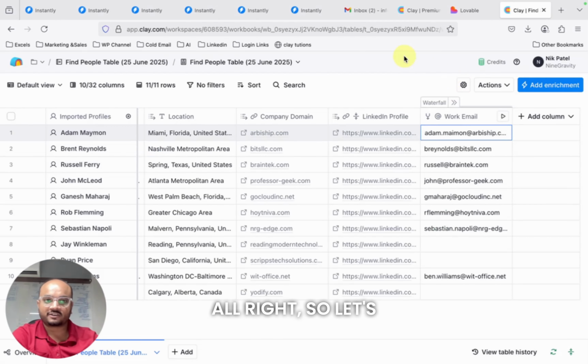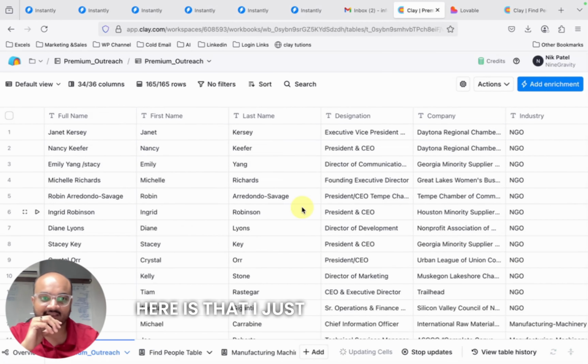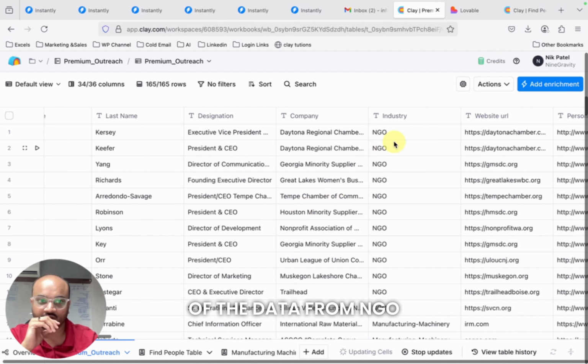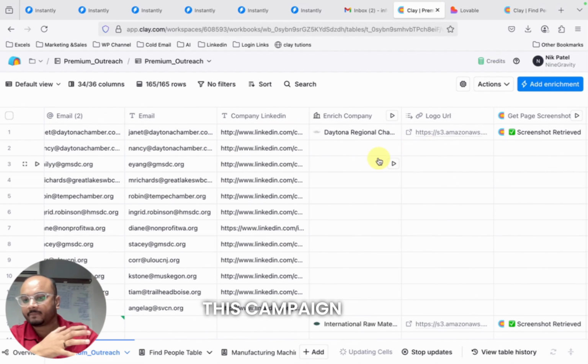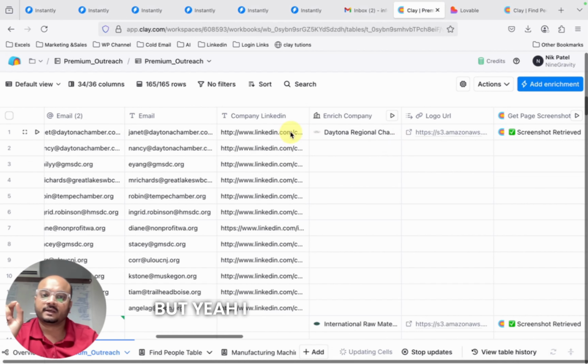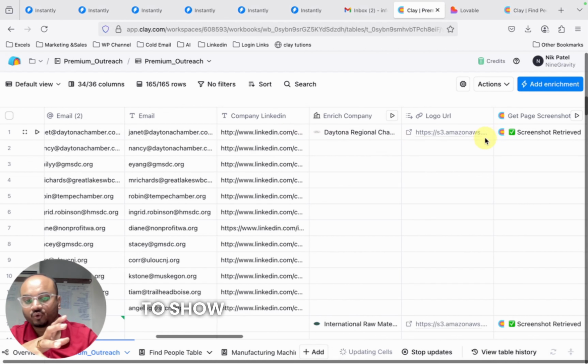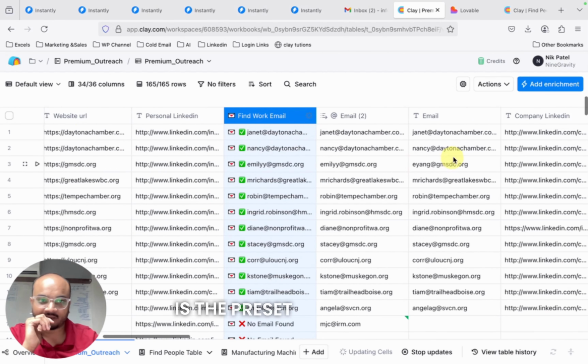All right, so let's move to the first. What I'm doing here is that I just imported some data from NGOs, and I found their email IDs. I still haven't made this campaign live, so I didn't run every row at this moment. But yeah, I ran the first row just to show you how it works. This is the preset of the data.